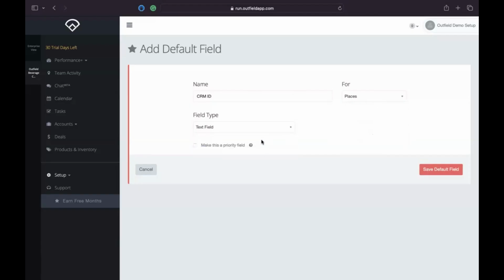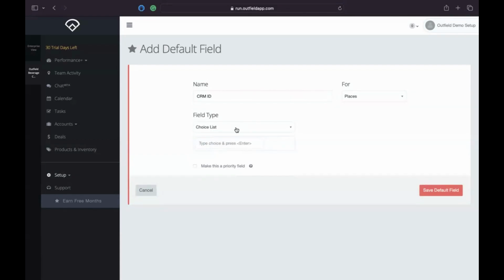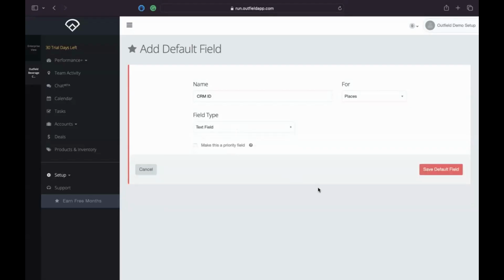So we have a text field. This is perfect for those long strings of IDs that you want to bring in because it's, of course, going to be unique and doesn't make sense for you to have a choice list, because these are options. Now, you're not going to have a choice for every single ID that could possibly exist. So, choice list is great for, let's say, territories, right? Maybe you have north, south, east, and west. You would want to mark those in as a choice list instead. Now, since I'm doing a CRM ID, I just select a text field and I can save it.